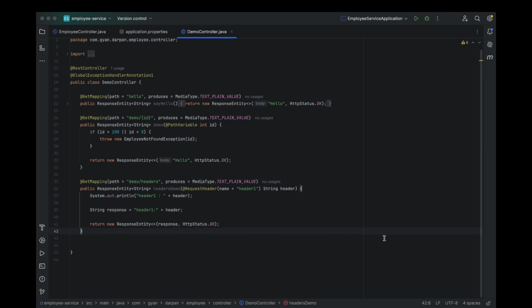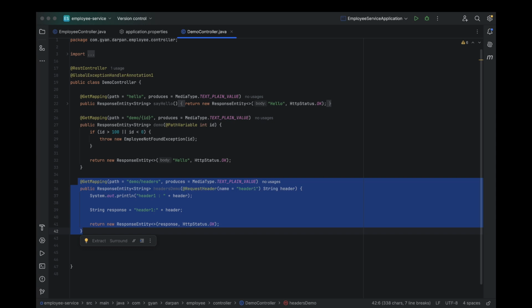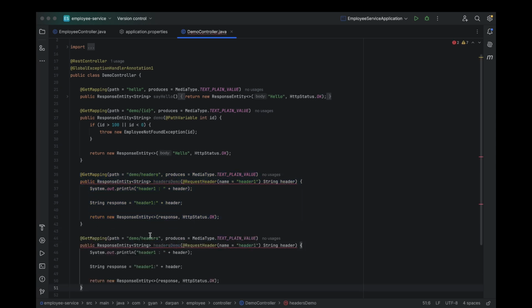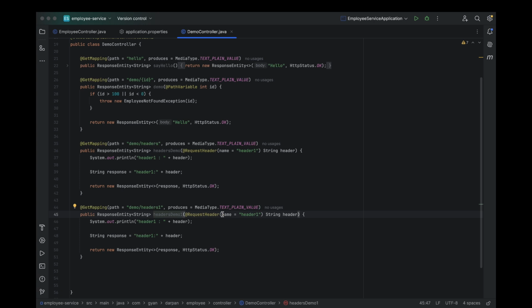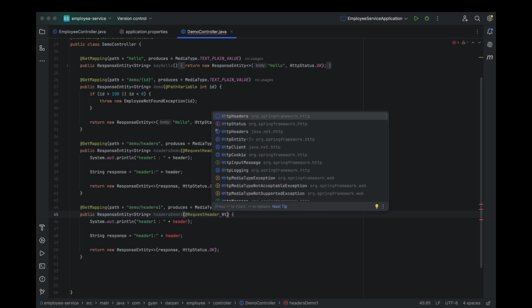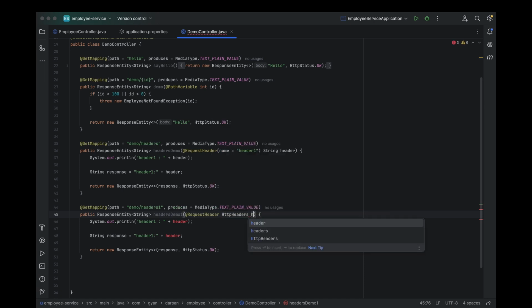We will take the method we created earlier and copy it. This allows us to reuse the logic and just modify the URL and the way we handle headers. Change the URL to demo/headers1. In the previous method, we were directly injecting individual headers into variables using the @RequestHeader annotation. Now we want to handle all headers dynamically, so we'll use the HttpHeaders class. Use the @RequestHeader annotation to inject all headers in an HttpHeaders variable.